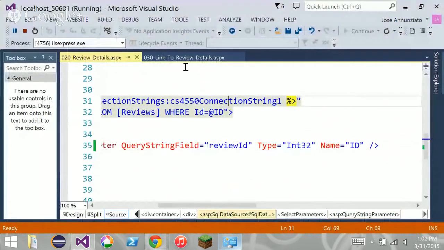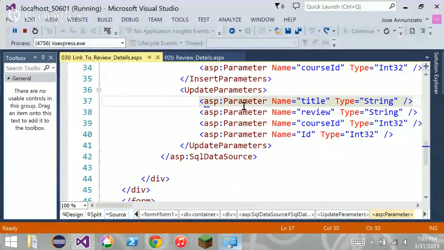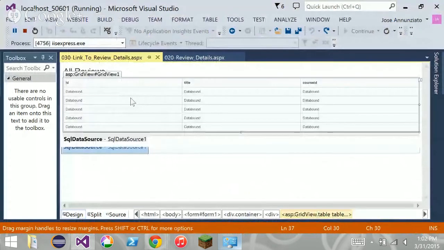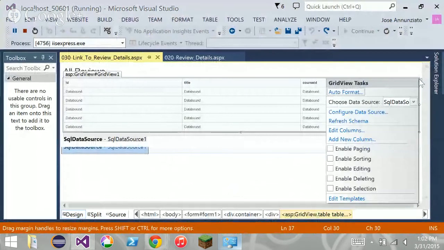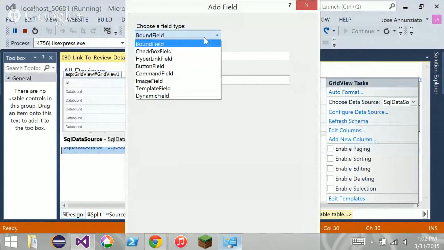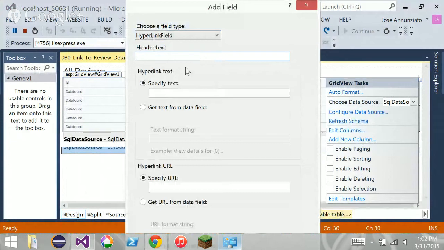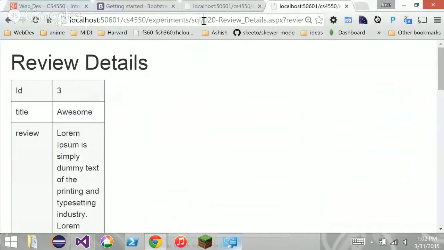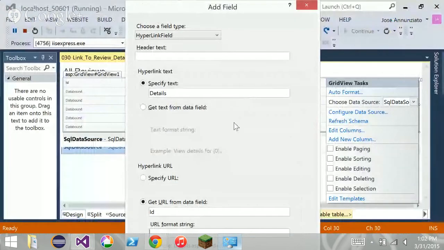We're going to link this to that. So I'm going to say, click here. I'm going to link it. I'm going to say all reviews. I want to create a new column. Add a new column. This is going to be a hyperlinked column, and the tag is going to be details. And I'm going to specify the URL field. I'm going to use ID, and I'm going to generate this URL. Generate that URL, and it's going to grab the ID from here.